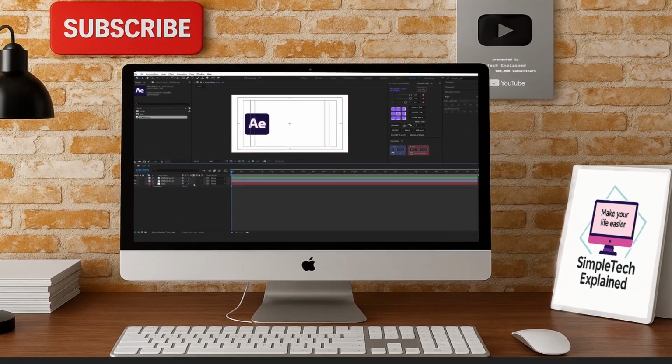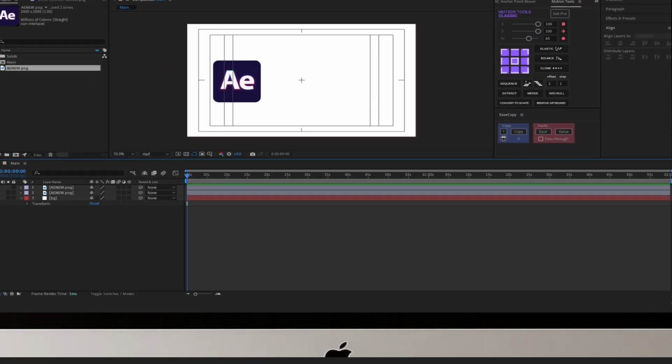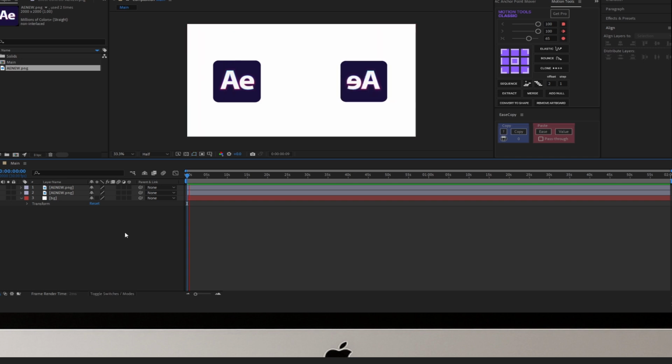Do you want to flip an image in After Effects, but you're not sure where to find the option? Think of it like a mirror. In this quick video, I'll show you two easy ways to flip an image, horizontally or vertically.